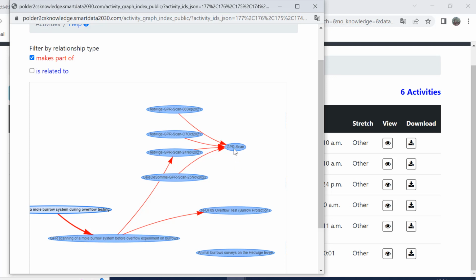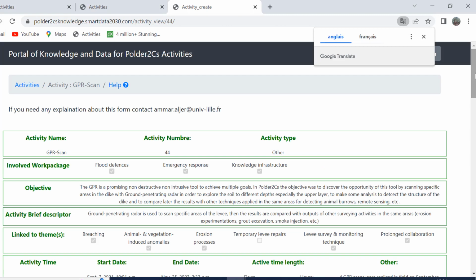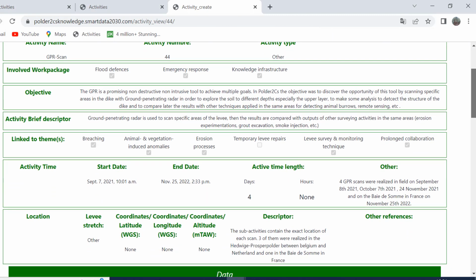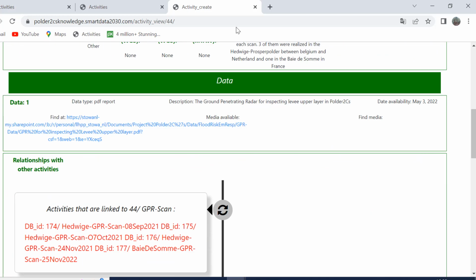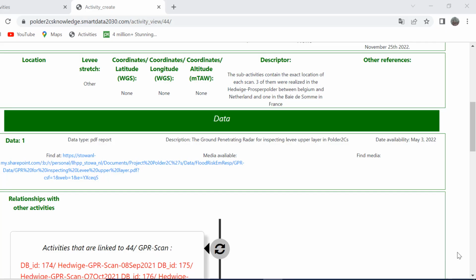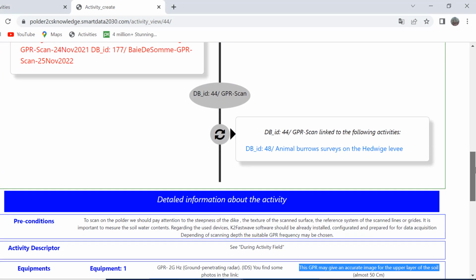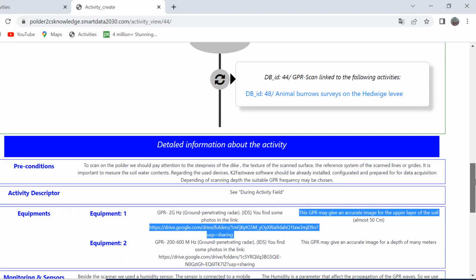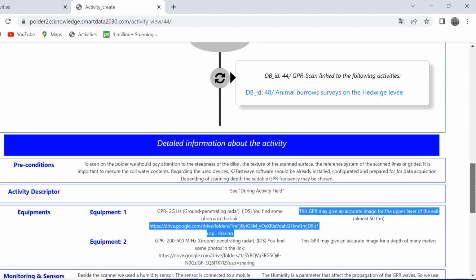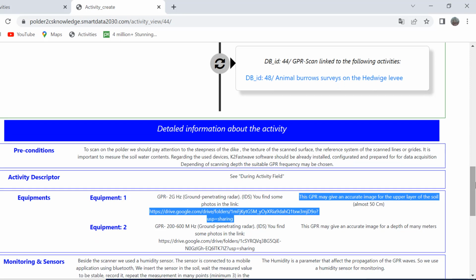If I go to this activity, I can see the details, a description of the ground penetration radar and how it works. We can discover the rest of the fields. We have here preconditions, activity descriptor. What is important here, we can emphasize the equipments, we can see descriptions of the tools that we used to realize the experimentation. And here we have hyperlinks that we added to know more about these equipments.